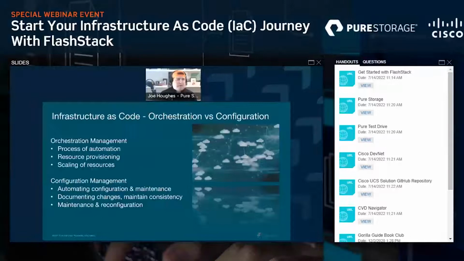We're going to be looking at orchestration versus configuration management here. Now, when we start talking about orchestration management, this is really going to be a lot of our process of automating and coordinating everything that goes into the process and these workflows that actually get implemented on our servers. This is going to be provisioning our requested resources, making sure that we have all the components and everything that we need in place. And this is going to be also how we're going to scale our environment.